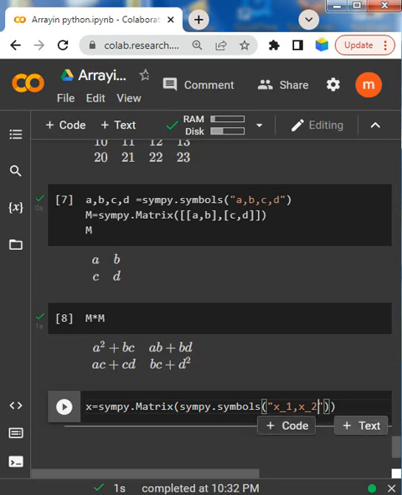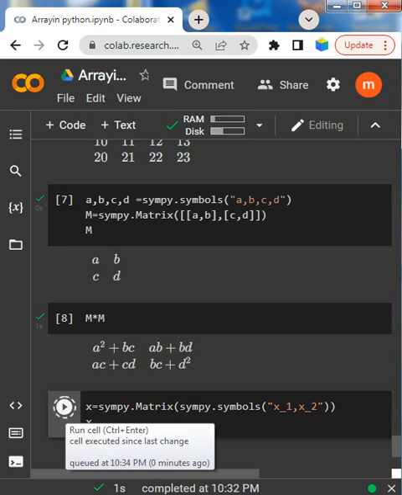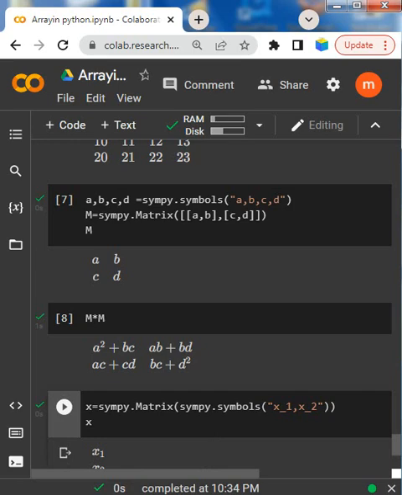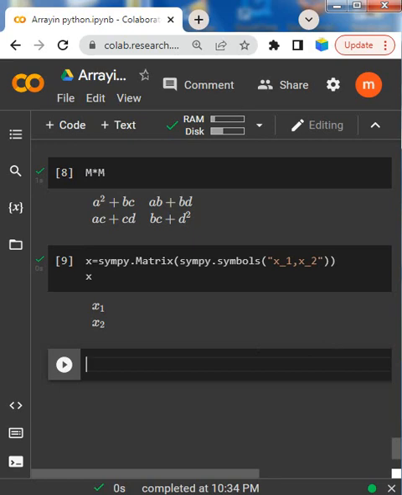And now I want to multiply M into x. Let's see, first you can print here the x, so x underscore x and another is x underscore y. Now I am going to multiply here capital M to x.